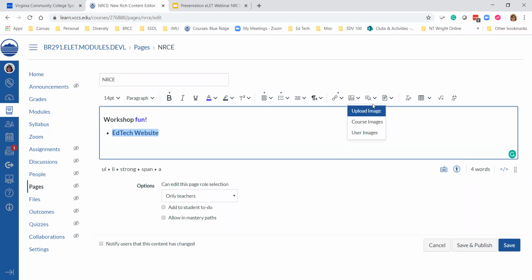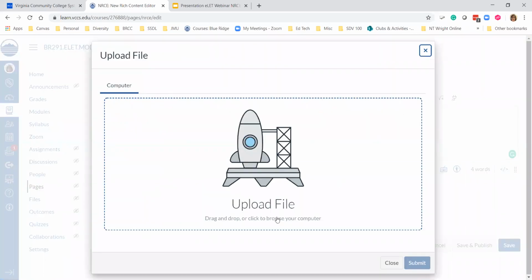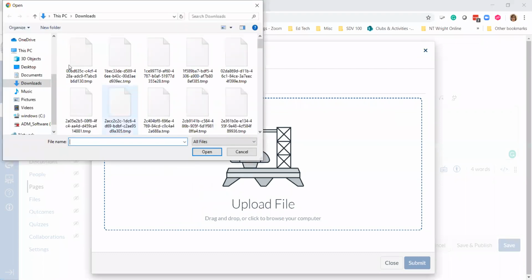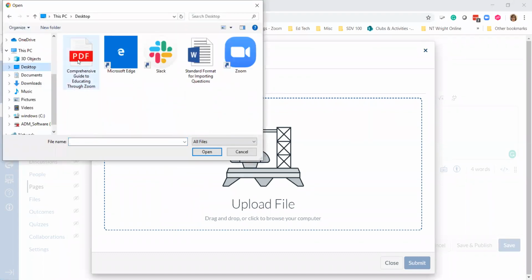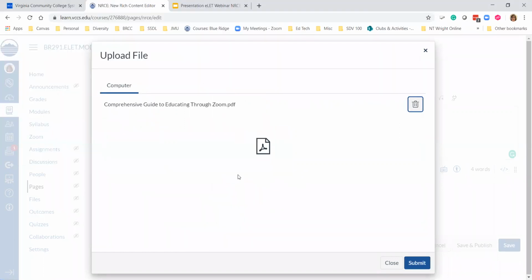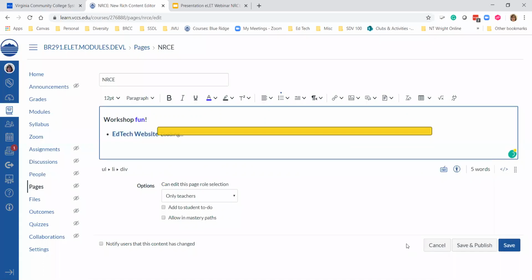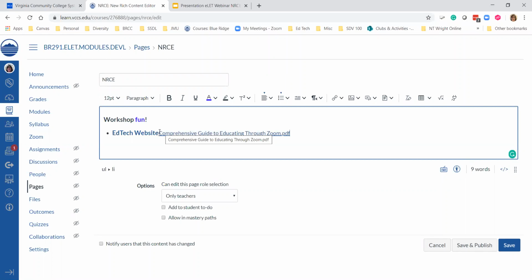So we can upload an image, but let's upload a document. So I am going to upload a document, and I'm going to browse my computer, and I put something on here, and it's that simple. And let me get the space. There you go.